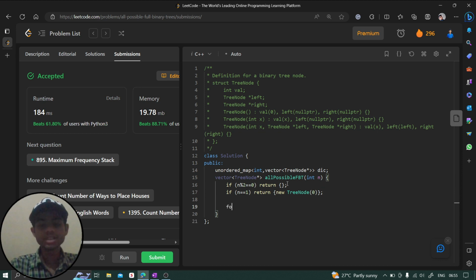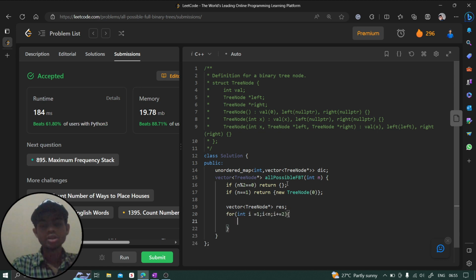Fine. And if it is also not the case, then let's create one vector of tree node, and this is nothing but result. Now we are going to say for int i = 1, i less than n, i += 2, you have to calculate the left side and right side. So we can say auto left side is going to be nothing but call this function allPossibleFBT, and you can pass here your i, right?